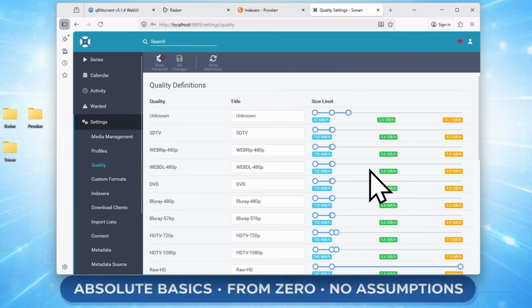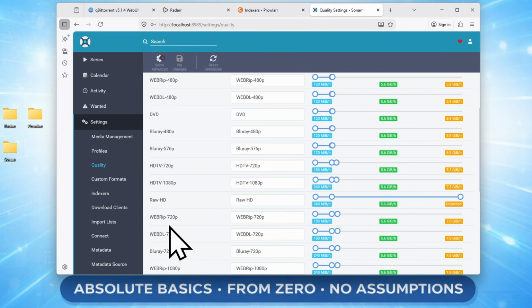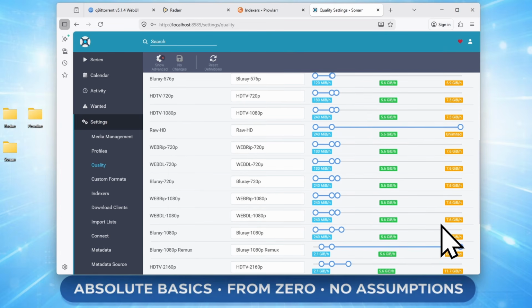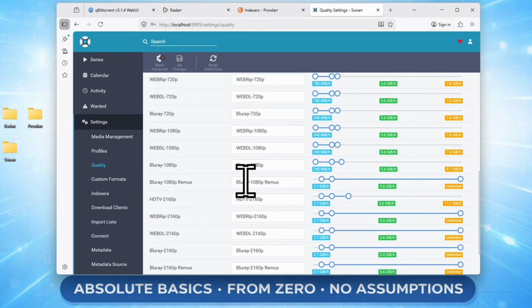In the quality, you'll see every single quality you have and the file size of it. You can adjust it as you'd like. So for example, Blu-ray 1080p, we can drag this one to go to maximum being 40 gigs, or you can drag it down to like an 8 gig file. The middle one is the preferred file size. So you can adjust that and get your settings how you'd like it. Once you're done, click Save Changes.